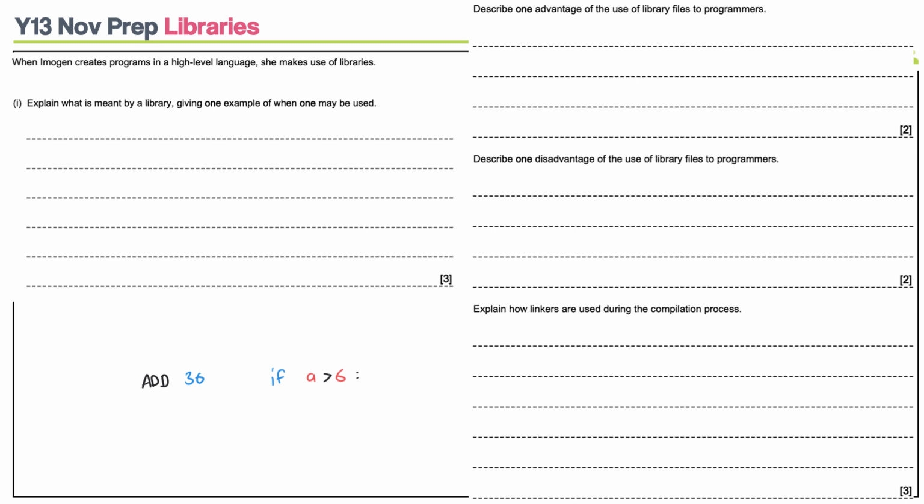Having said that, do you sometimes at the top in Java go import and import something? Yes. What sort of things have you imported? Random. Anything else? Go on. Array list. Absolutely. Anything else? Scanner. So let's explore each of these. All of those are libraries.